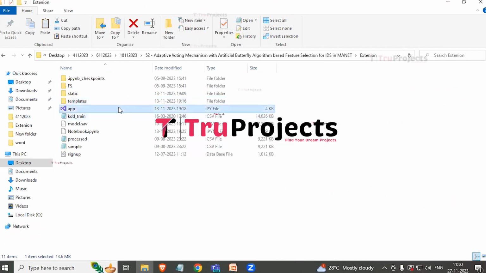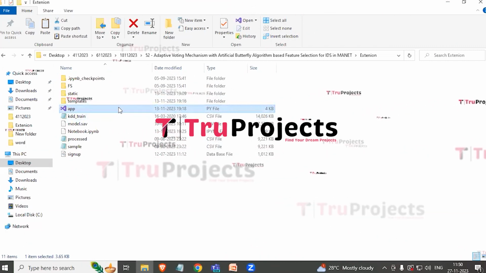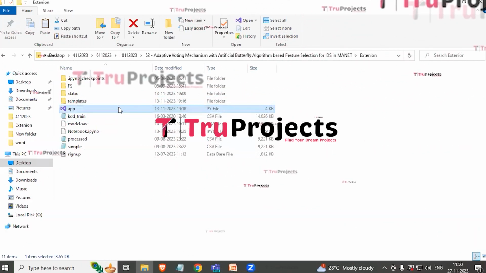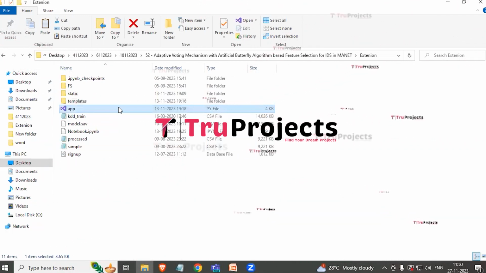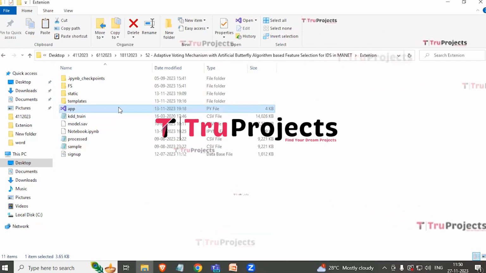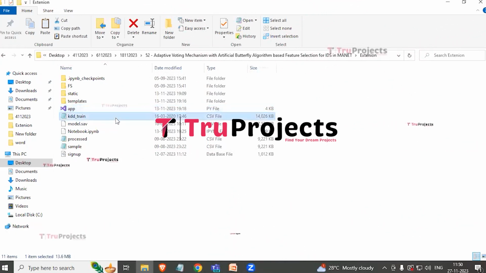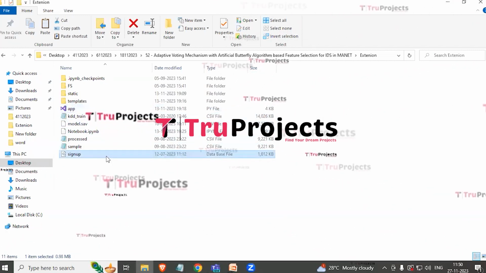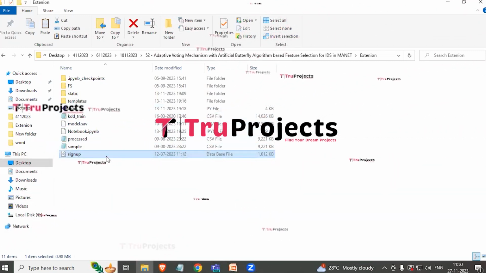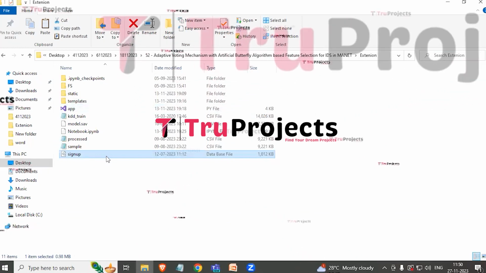This is the app.py file. This file contains the information related to front-end logic. It includes code written in Python that handles server-side operations such as processing user requests, interacting with the database, and generating dynamic content that is to be rendered in the HTML templates. This is the KDD train data on which we will be training the algorithms. This is the sign-up file. This file is the database file used to store the user information.